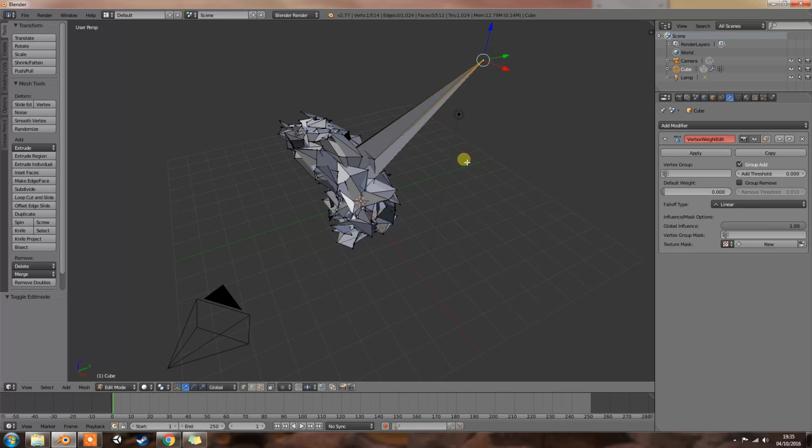And then the group remove removes vertices with a final weight below the remove threshold from the vertex group. So add: final weight over that threshold gets added into the group. Remove: final weight below that threshold is removed. That adds, that removes, simple as.